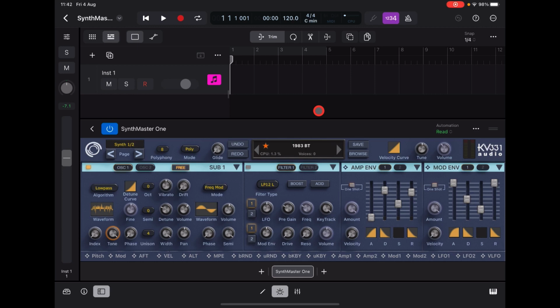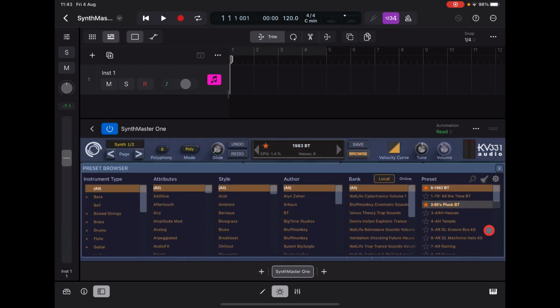Today I'm going to play you 20 of my favourited presets from SynthMaster One running in Logic Pro. Right, okay, so if we go to Browse here, you can favourite any preset you like.